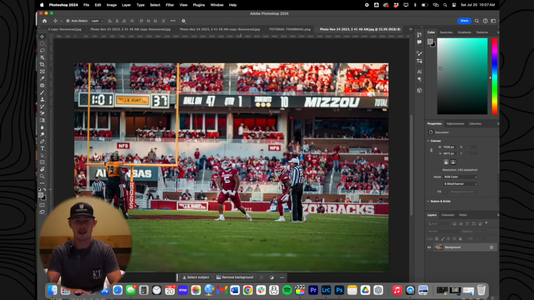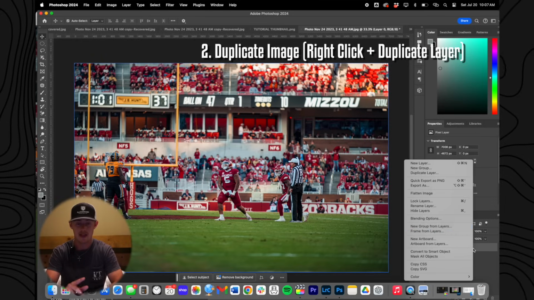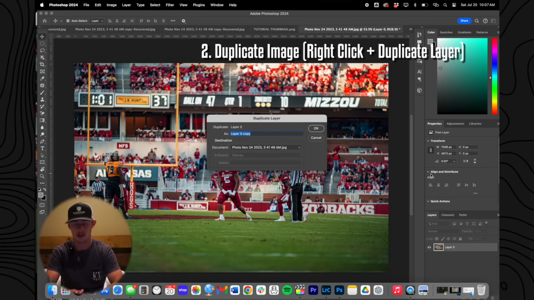Next up, we're going to duplicate the image. So basically hover over that layer, right click it, and then click duplicate layer. Here we go, click OK.